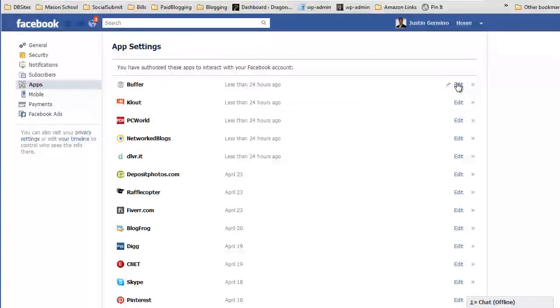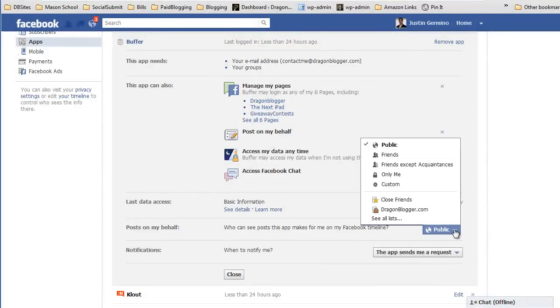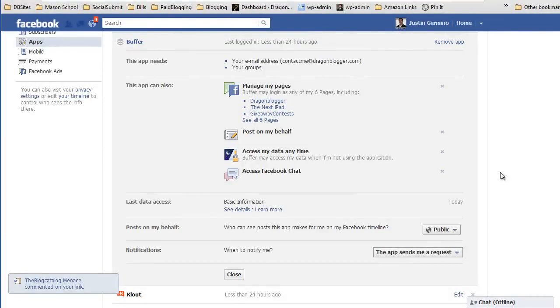So what you want to do is click on Edit for those applications. You want to scroll down to where it says Posts on My Behalf. This is where you want to set it to public, friends only, friends except acquaintances. Friends is friends and friends of friends. Friends is just your immediate friends, no acquaintances. Only me, or custom, or you could specify it to a specific group that you own as well, one of your lists.